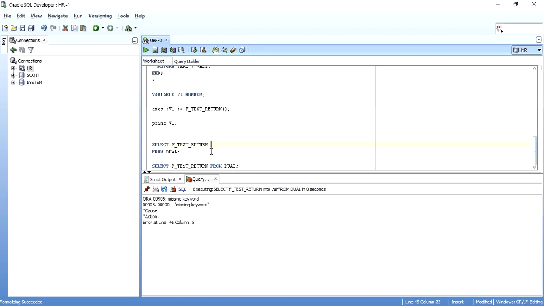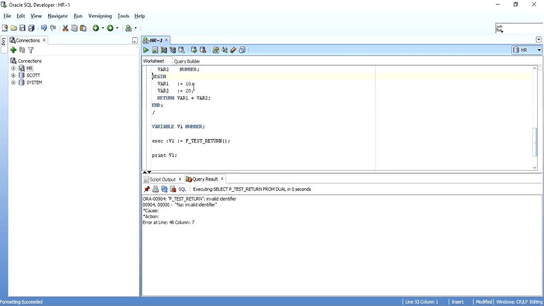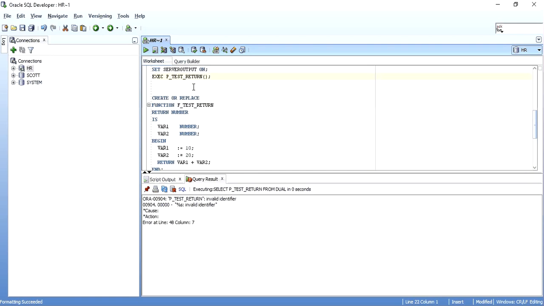This into is not allowed over here. So yes, this gives output. But when you use a procedure in a select statement, you really don't get anything. You get something like an invalid identifier. A procedure cannot be called from a select statement like this. You need to just write execute procedure name and your procedure would be executed.